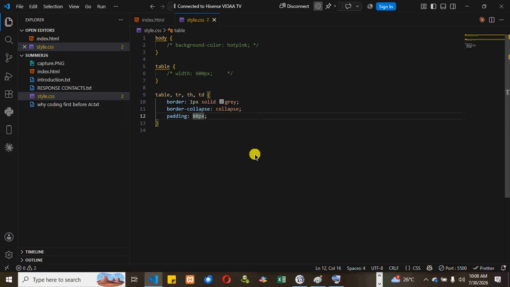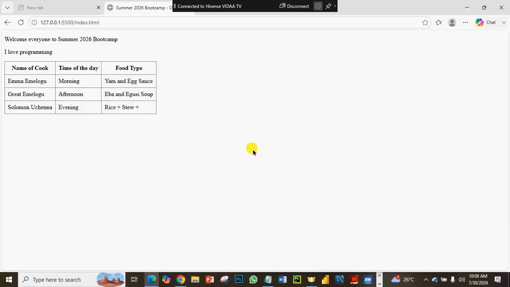Then let's make it padding all around. Oh no, we don't want 80, just 8. So that's padding all around. Does it make sense? Okay.